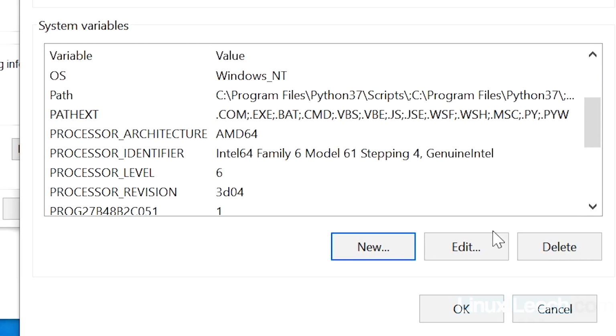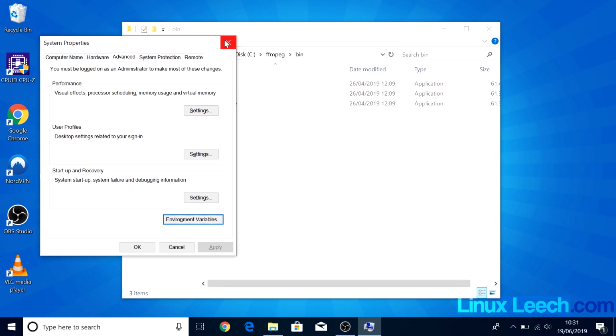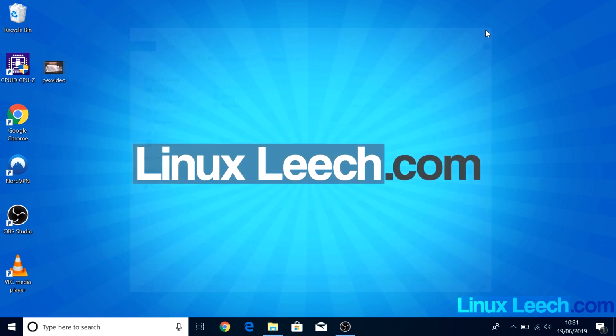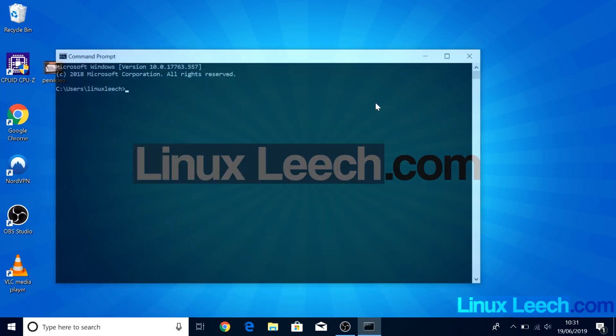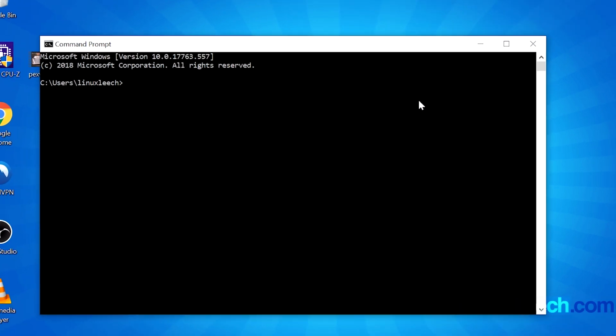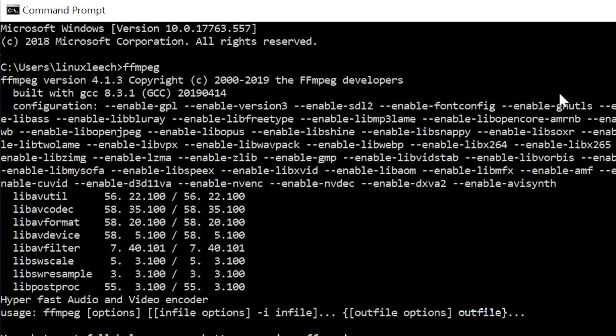So that's all done. And all we need to do now is click OK. And let's just get rid of this window. And we can close this now. So now all you need to do is open up a command prompt. So cmd, hit enter. And you should be able to just type in FFmpeg. And if you get something that looks like this, you now have FFmpeg running on Windows 10.